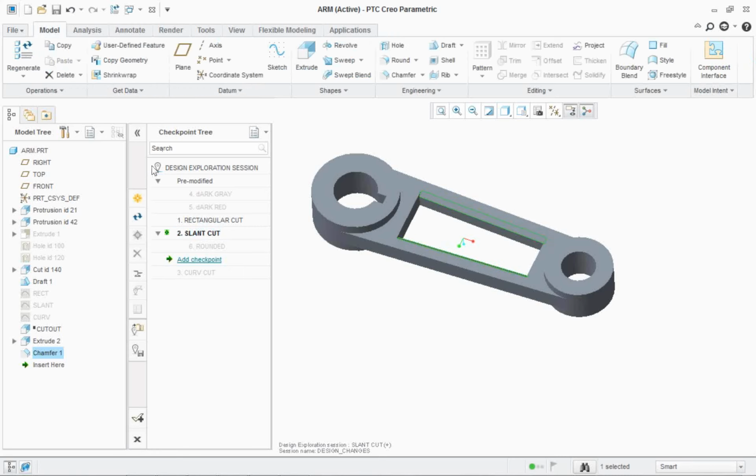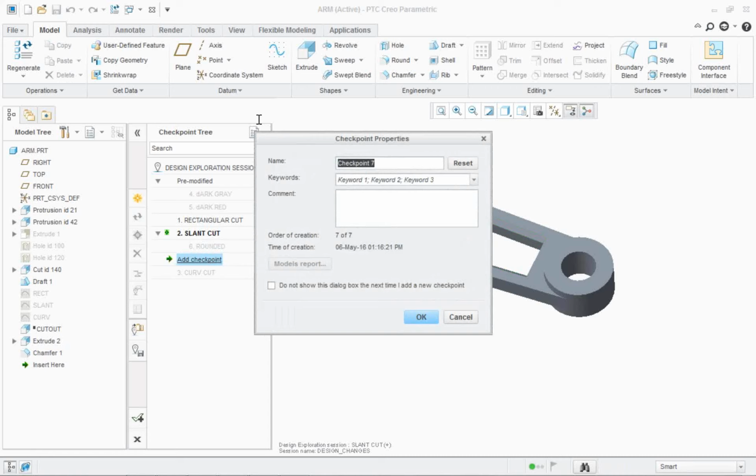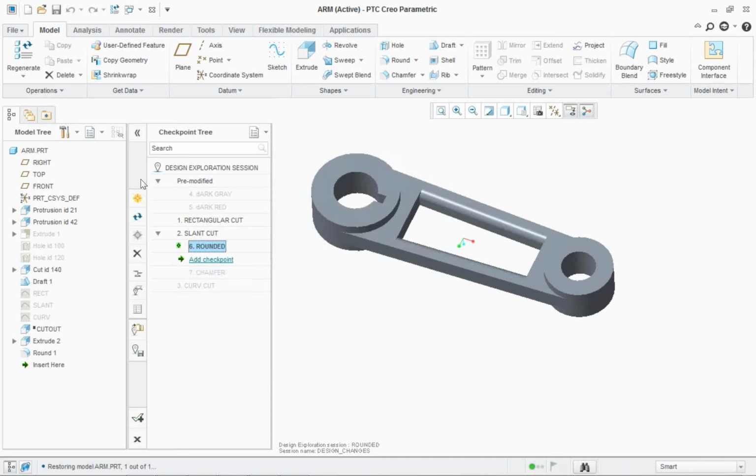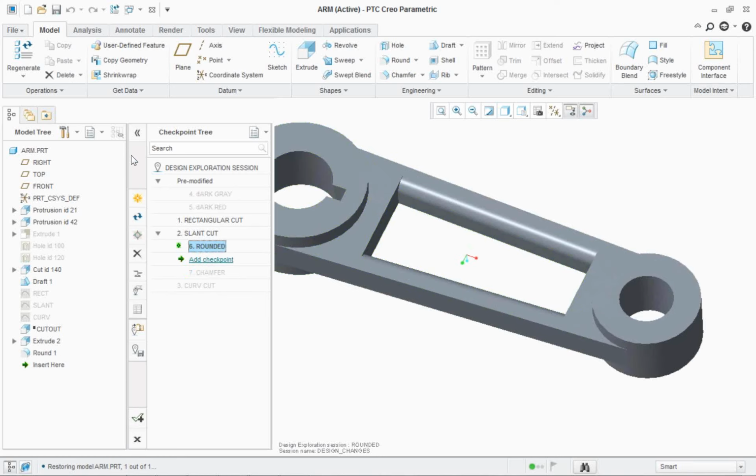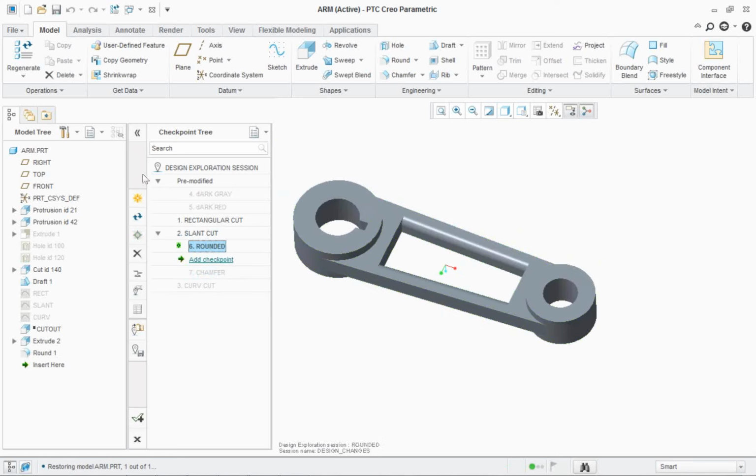So everyone, if you would notice right over here, what I'm trying to do is add a couple of design variations to this slanted cut that I have created. One that has a round created on top of it, and another one that has a chamfer created on top of it. So again, if I do want to quickly toggle between any of these design variations, I can simply go and activate a checkpoint.